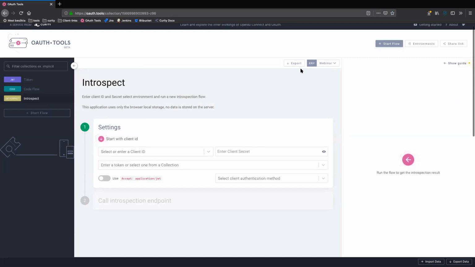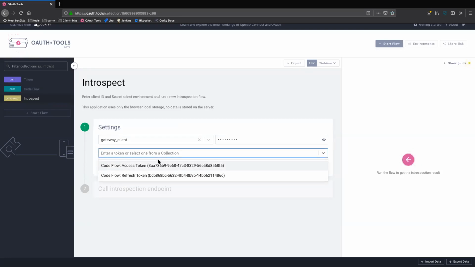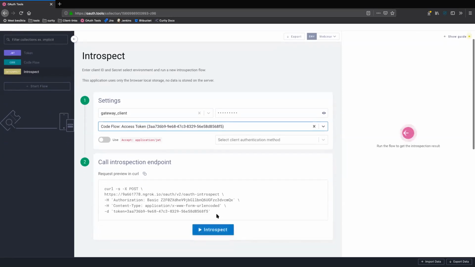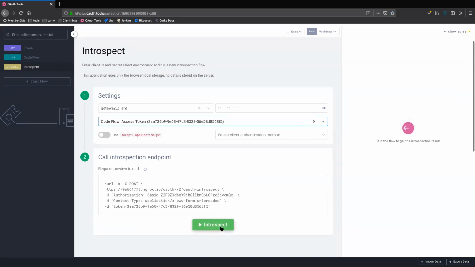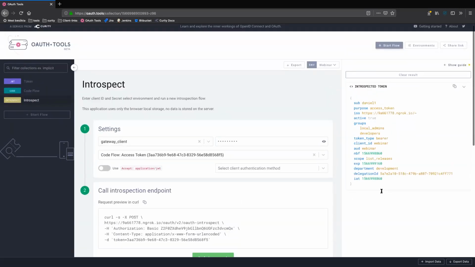Here I have the webinar enabled, and I can select the gateway client. I can select the issued token there or paste one in. So an introspection call looks like this curl here, where I can just press the introspect to make this request. So I've introspected my access token. I saw that the subject was Daniel. I was the one to authenticate.